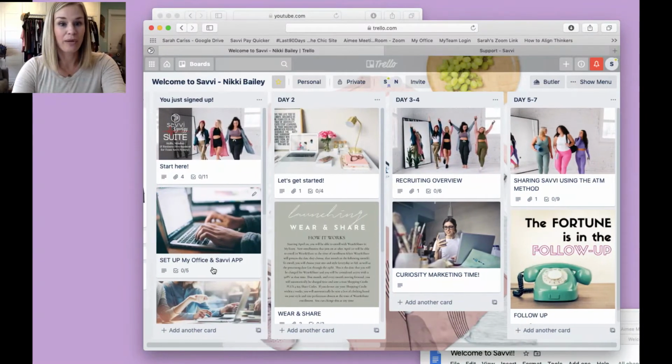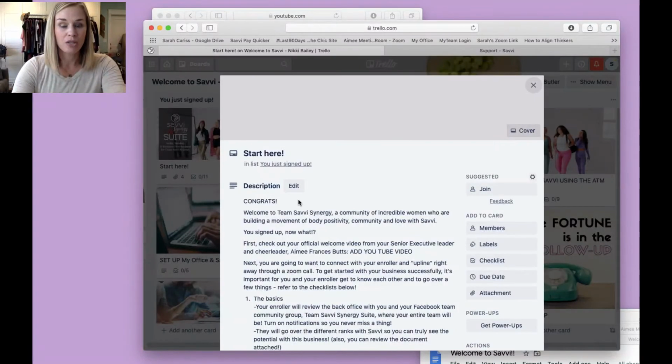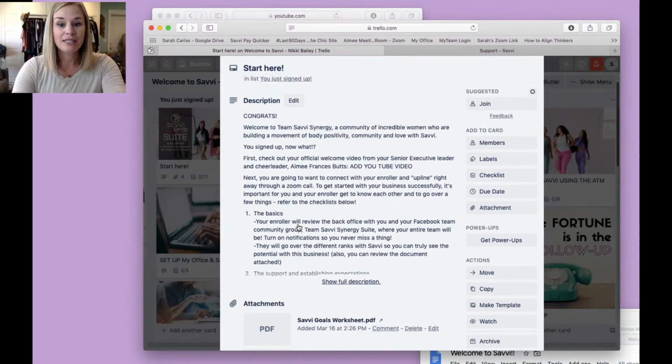Okay, so then next, you just signed up. We're going to get you started. You're going to open up each of these cards. These are the Trello cards. You're going to open up each of them, and there are going to be some information and tasks in each one of them for you. So you open up the Start Here. You're going to read this message here.